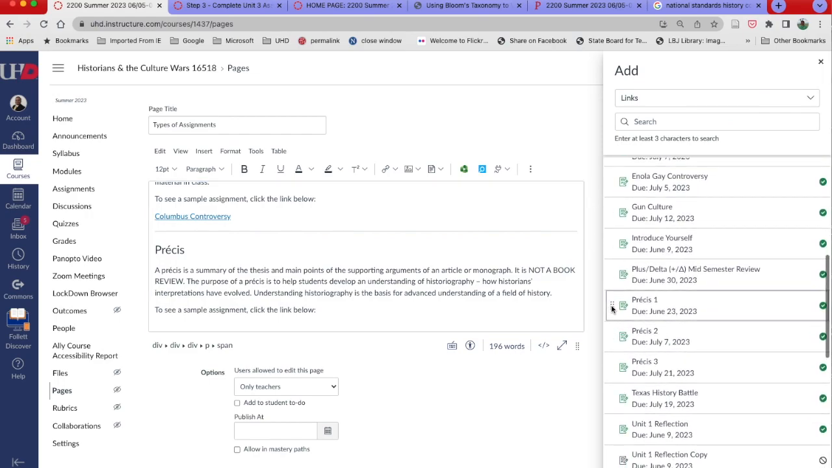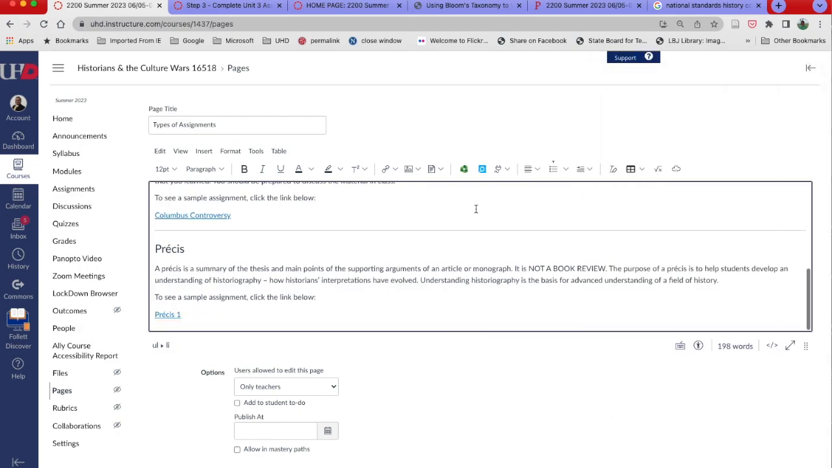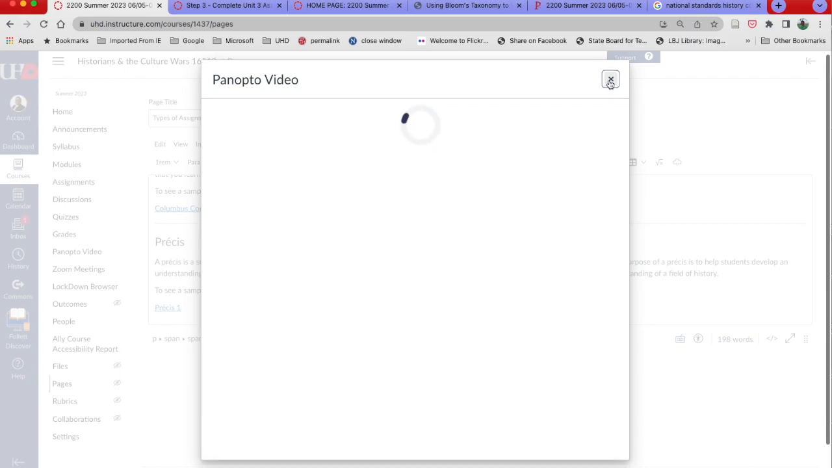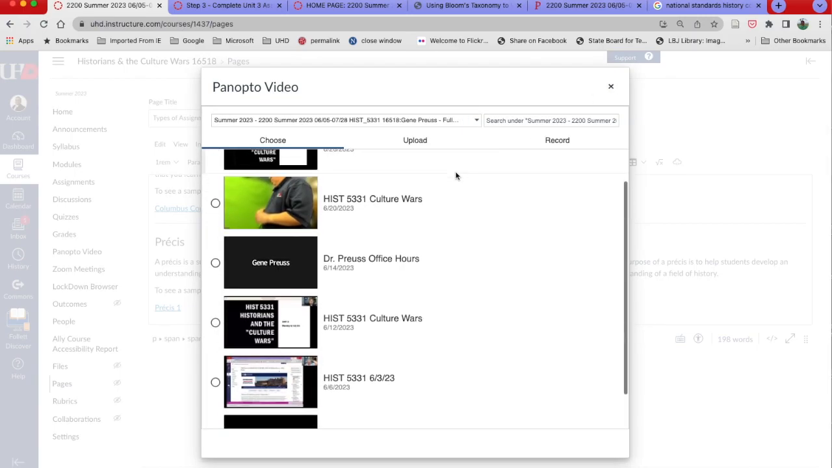Once I'm done, I can close out the side window where I'm adding assignments, and let's say I want to do some other things. Say I want to include some videos. Up here in the selection ribbon at the top is a place where I can find various videos or other types of things to install in addition to formatting the text.